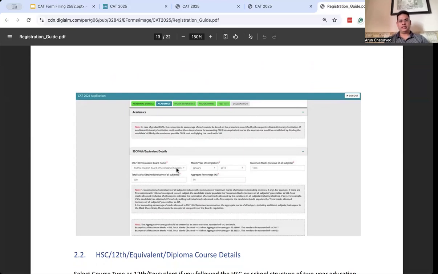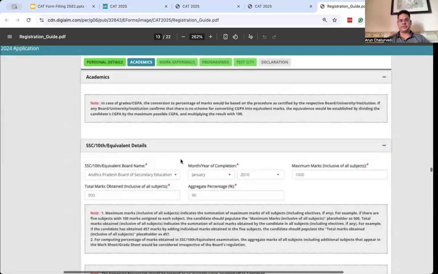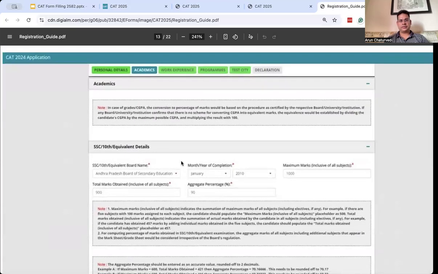Please, I'll repeat again. You need to enter all marks, 10th and 12th, all 6 subjects. If there is a CGPA system, ideally for the people who are from the CBSE board, you need to multiply the CGPA by 9.5. Maximum marks will be the number of subjects times 100.